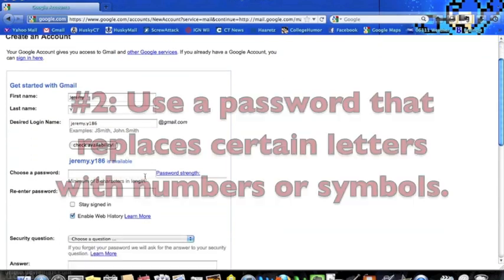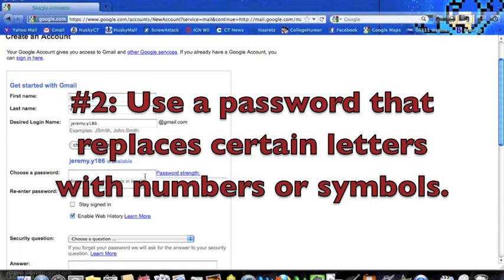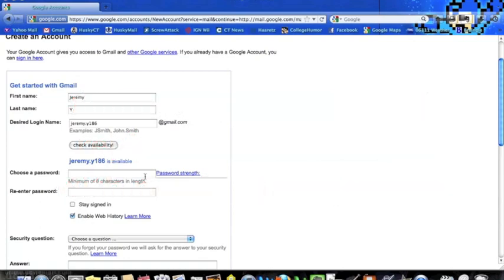So now I'm going to choose a password. Passwords that use numbers and symbols in place of letters make it exponentially more difficult for a hacker to crack than a password that just uses letters alone. So if I want to do my best to protect my privacy without getting overly sophisticated with other applications, this is my best first line of defense.